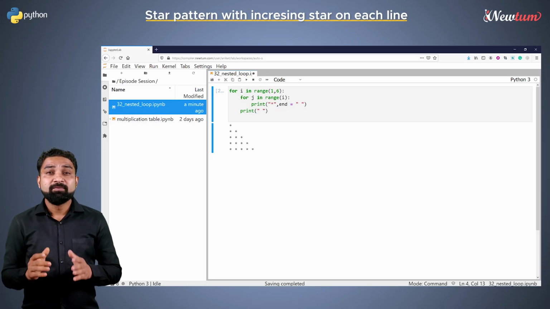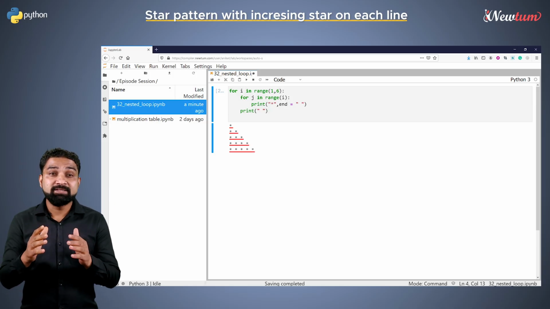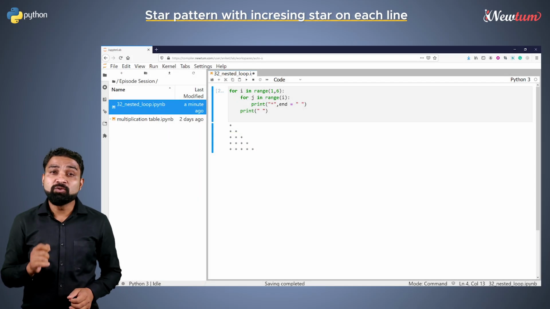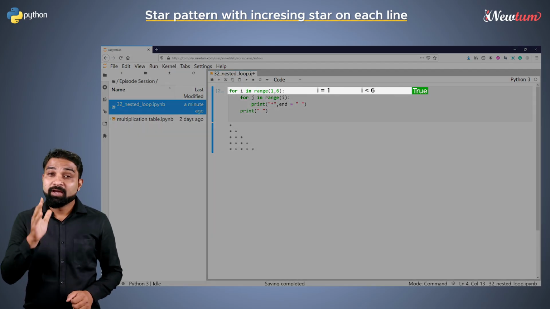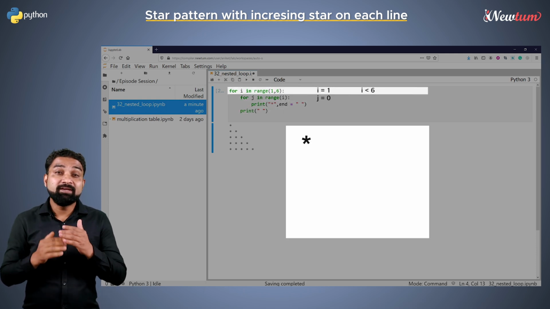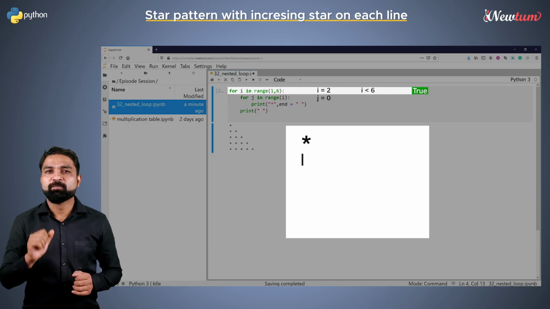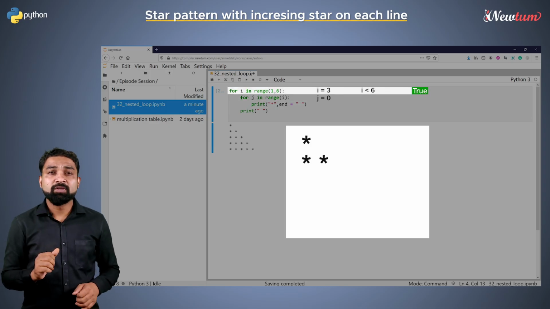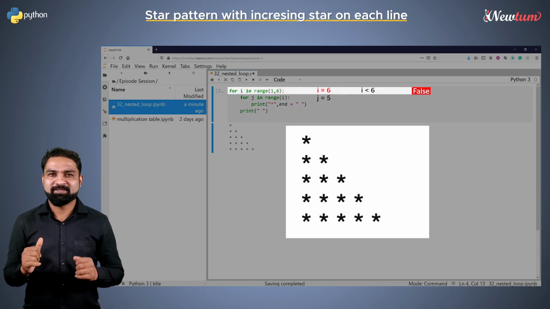In this example, we have used the first loop to travel these lines and the second loop to print the stars in a horizontal line. So, when the loop started, the value of I was 1. Hence, the second loop printed only 1 star. In the next iteration of the for loop, the value of I becomes 2 and therefore the second loop prints 2 stars. This goes on till I becomes 5 and then the loop breaks.